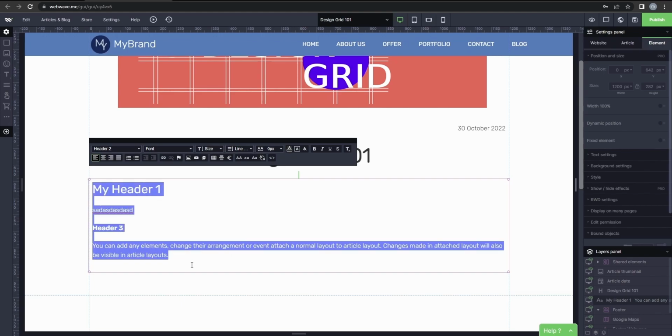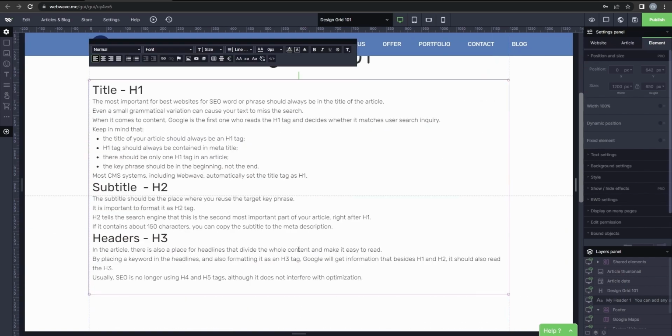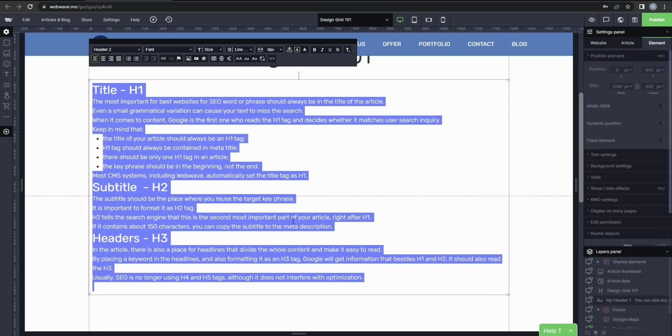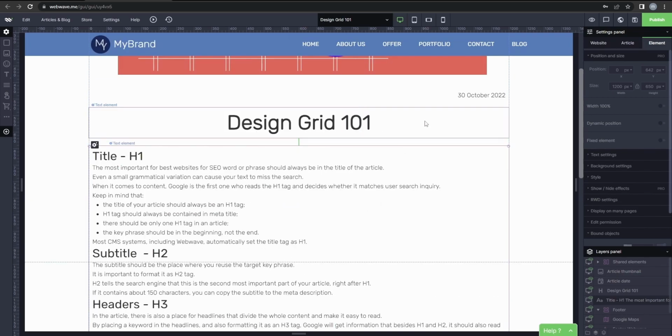And for our example, I'm just going to copy some of the content from WebWave's blog. So if you're copying your content from somewhere else, you can click this icon to remove formatting from it. Now you can select your headers and see if they are actual headers. So I'm going to select them and then see if they are formatted as headers in the list.